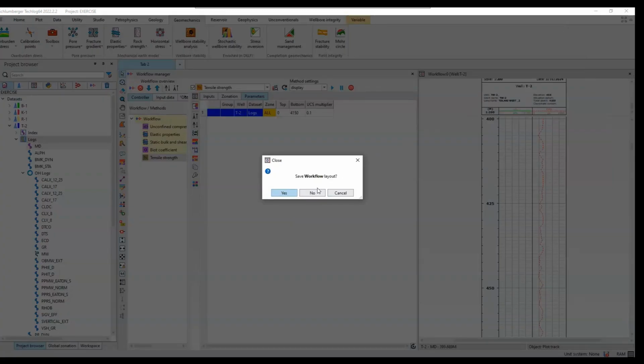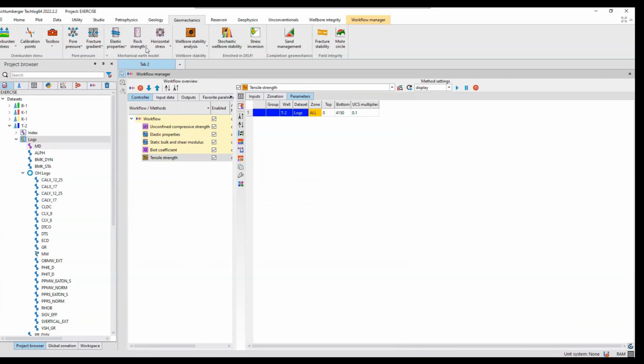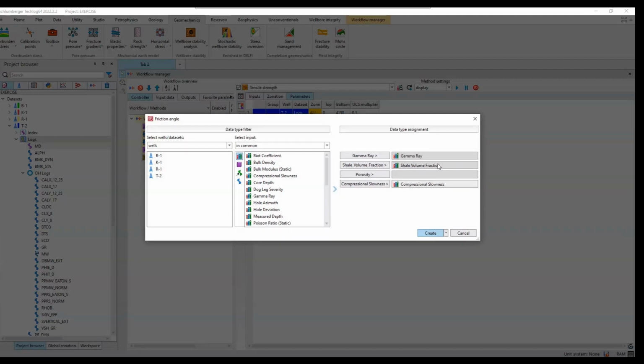Save a flow layout, no. Now the next thing I'm going to estimate is the friction angle. You need gamma ray, shale volume fraction, compressional slowness, and porosity. If you want to give the porosity, you can give it. If you don't want to give the porosity, it's up to you.